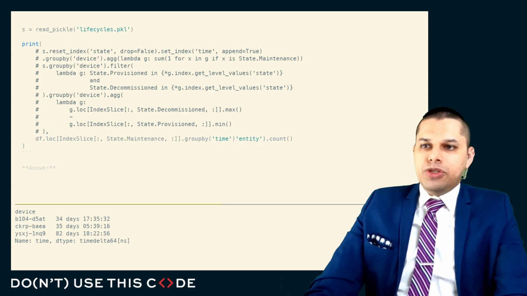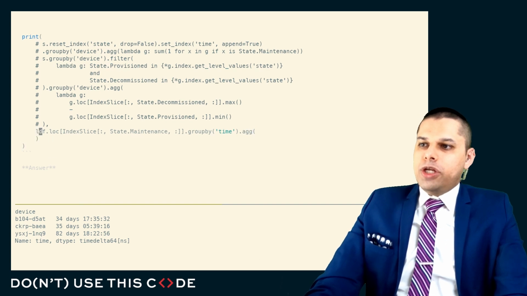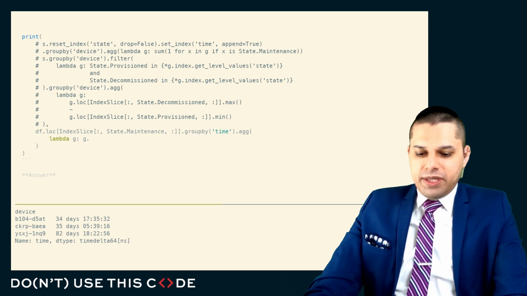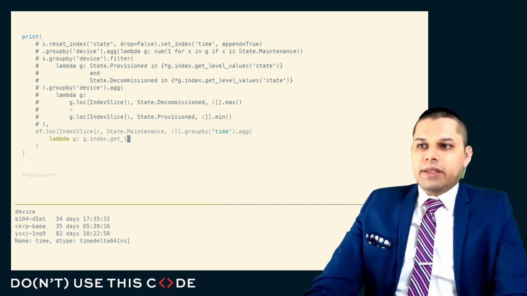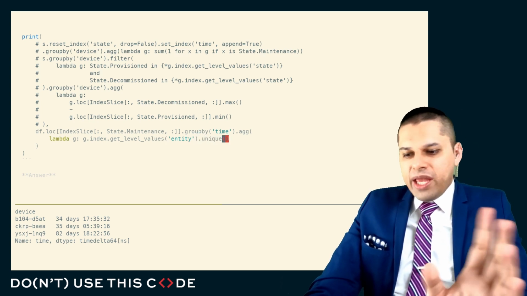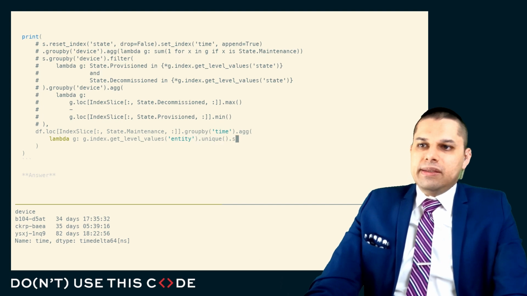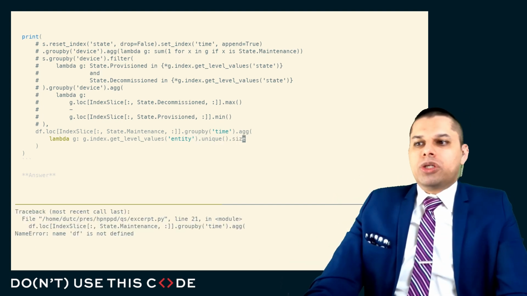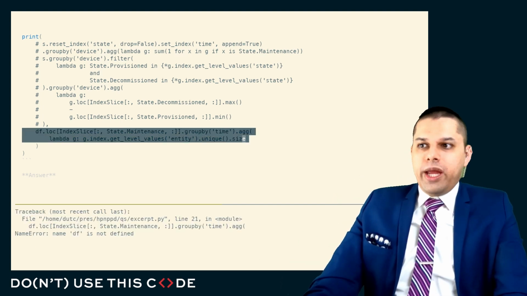And then here I could do another nested group by. So here, let's do something like this. And then for each one of these groups, I just have to count the unique entities. So this might be something like index get level values, entity, and then I could drop this into a pandas set, into a Python set, or I could do something like unique or n-unique or something like that, if I have the data frame structured the way I want.